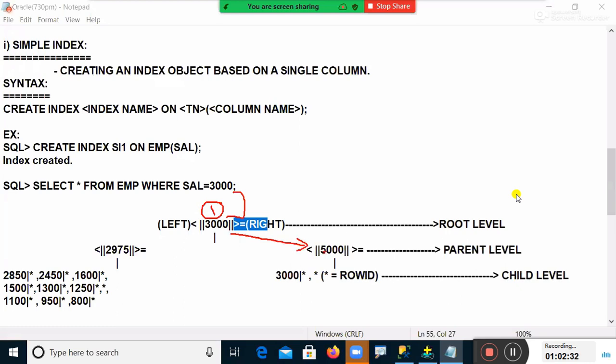Right side in the parent level, 5000 is there. So here also comparing, second comparison. So 3000 is equals to 5000? Is it equals to or less than 5000? Less than 5000. Less than 5000 means where will it go? Child level. Child level, what happened? 3000 is equals to 3000.